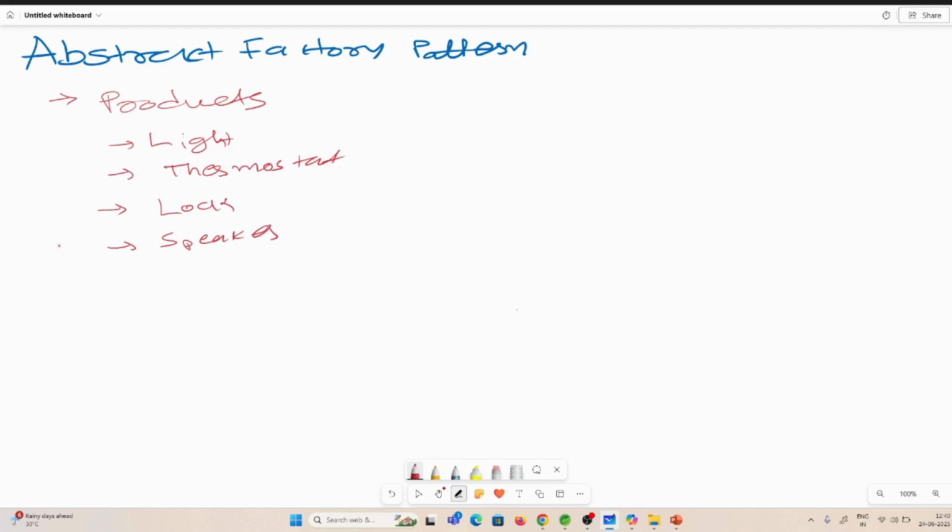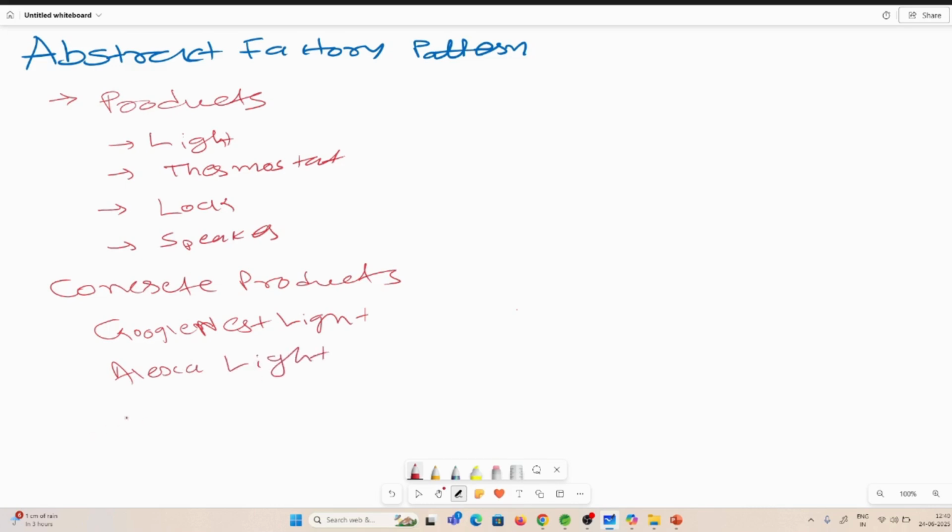What are our concrete products? As we saw in the example, there are multiple vendors which manufacture these products. So these companies provide these products. Let's say we have, for example, Google Nest Light, we have Alexa Light, and we have Apple Home Light. So these are our concrete products. Now, to create the objects of these concrete classes, we will use the abstract factory pattern.